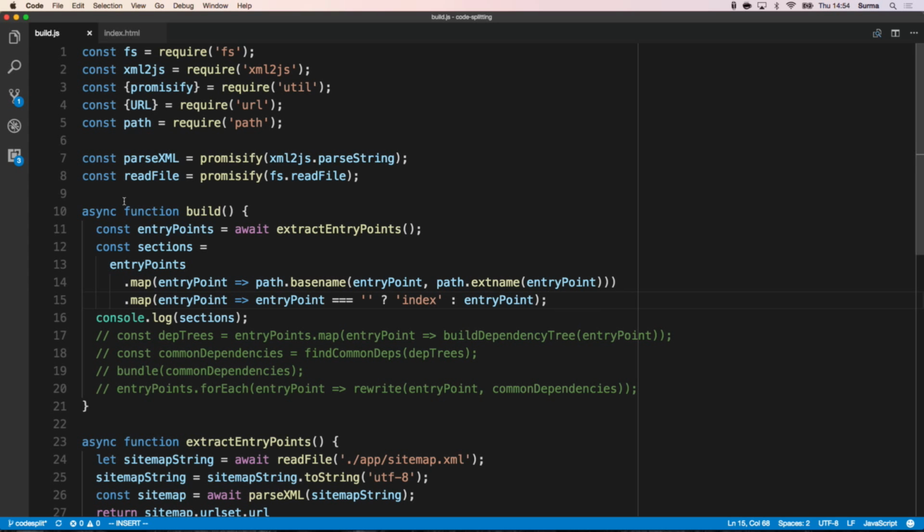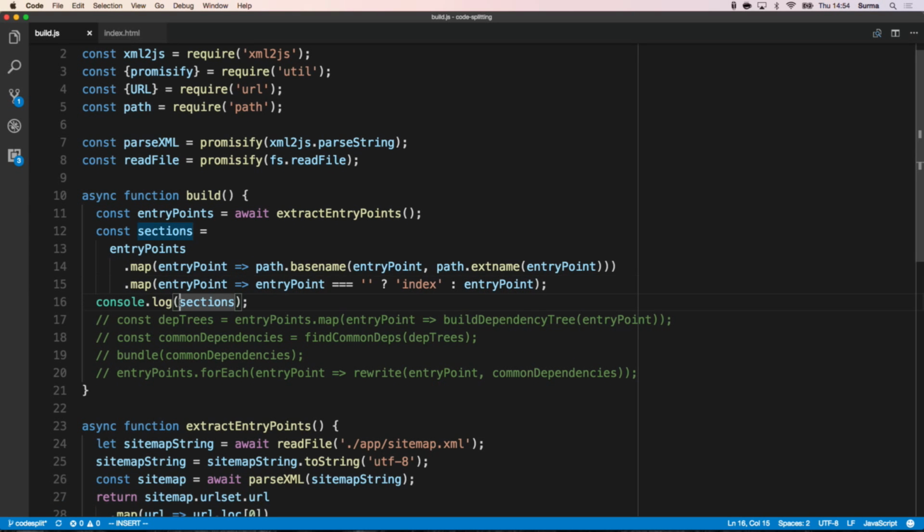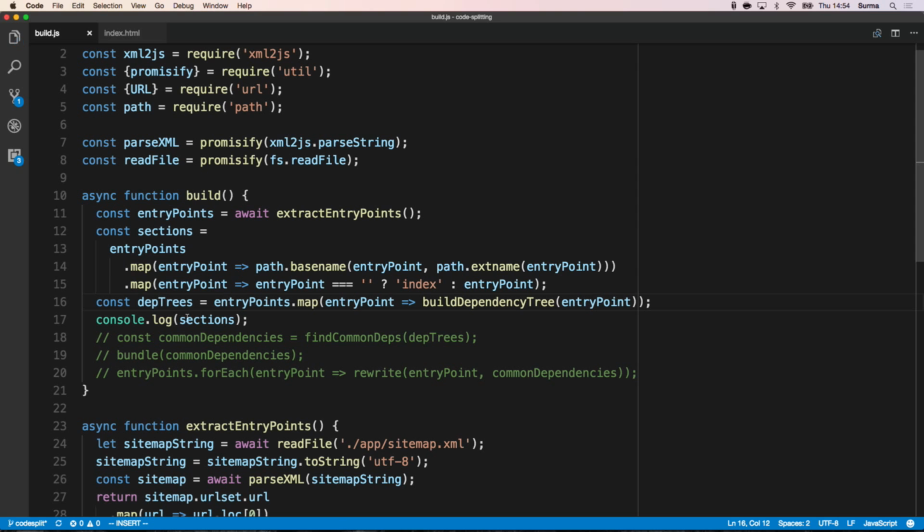Okay. So we're making the assumption, which again, in a generalized production setting, you wouldn't make, that each one of these sections in the sitemap.xml maps to a .js equivalent. So like about/about has an about.js. It's true for our test site, and not for everyone else.